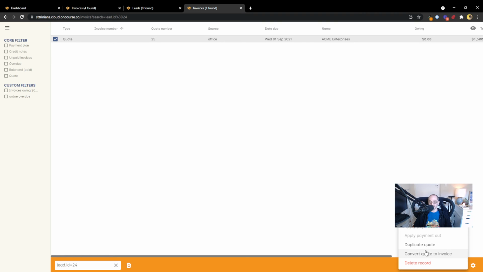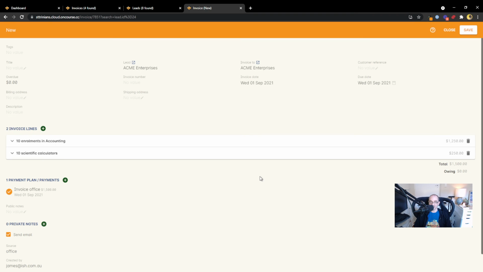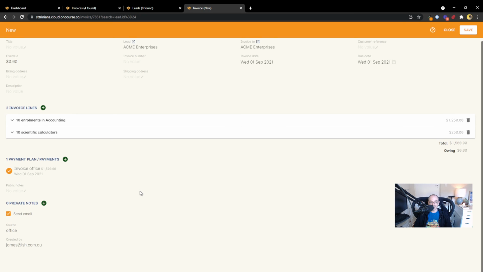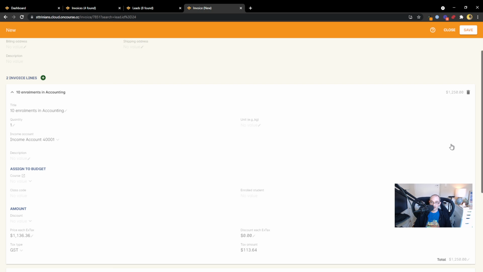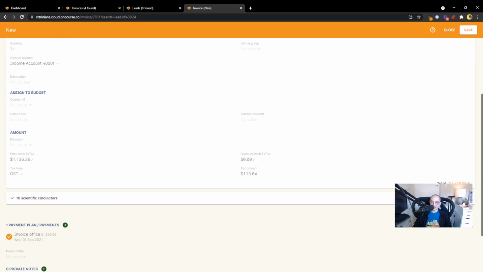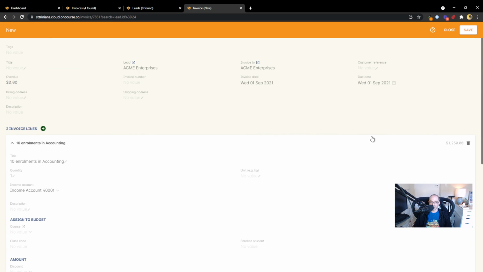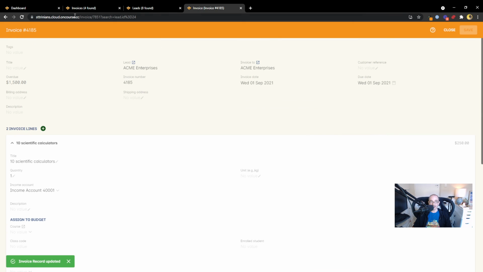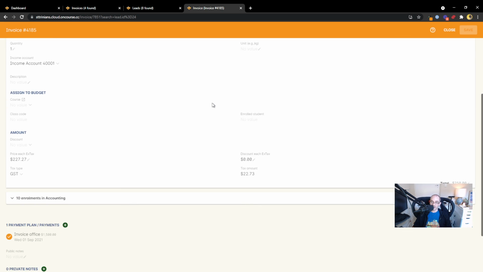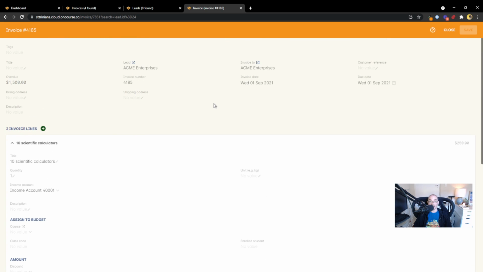But if you want to go ahead and convert this quote to an invoice, we'll just highlight it, come down to the cogwheel, and click Convert Quote to Invoice. You can see here you can review it all one more time if you want, make any last changes if I want to change anything, and then hit save. And there it is, invoice created. It's been assigned an invoice number, and that's it. Invoice created for $1,500. And that is quotes in onCourse.